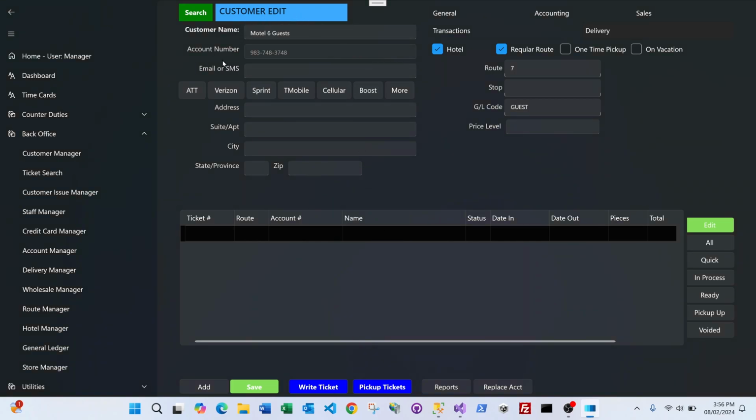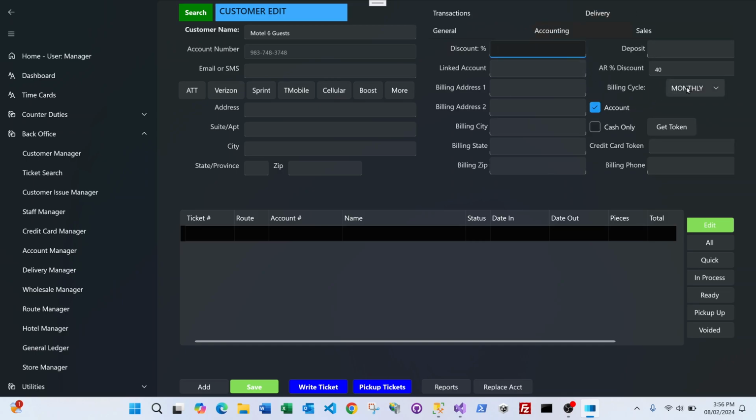So now we have a customer added. They're on a route. They're set up as an account. And they're doing a monthly billing. And they're going to get 40% off when they transfer the ticket to the accounts receivable. So the hotel gets billed 40% off.